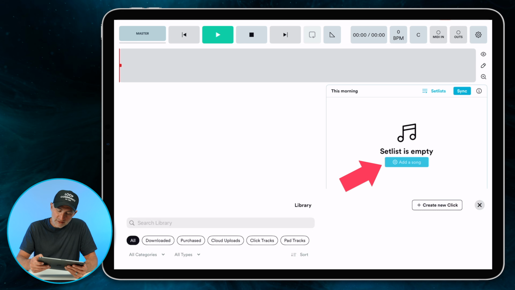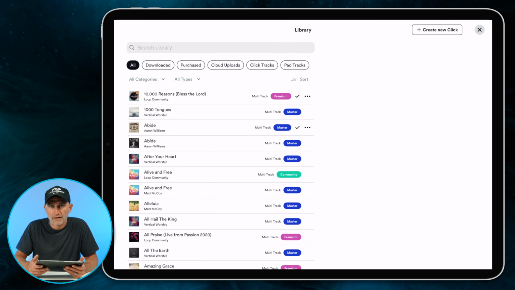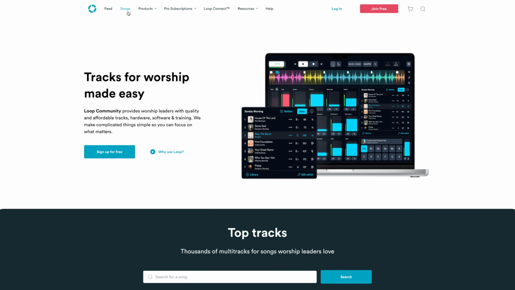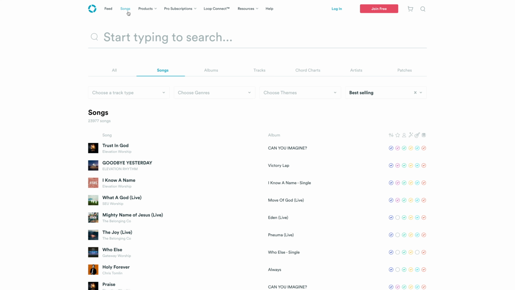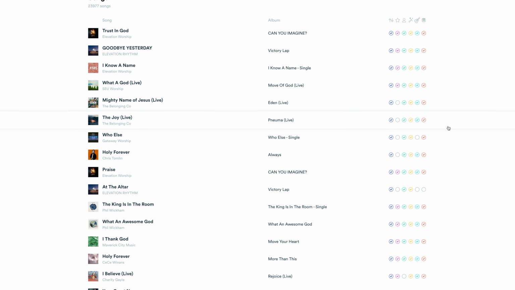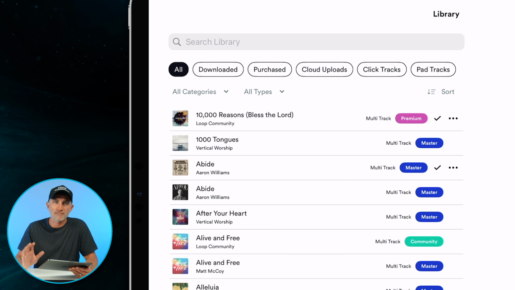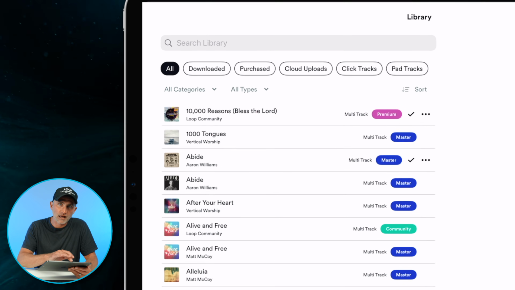We're gonna click on Add Song, and it's gonna pull up my track library. And these are all of the tracks that I've purchased from loopcommunity.com. We have over 30,000 tracks at Loop Community. Tracks for all the worship songs you can even think of that you'd wanna use at your church. So you can go there and buy a track, and then they'll show up here in the library.